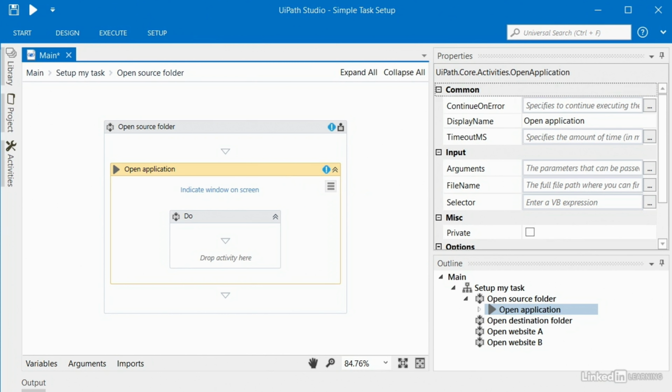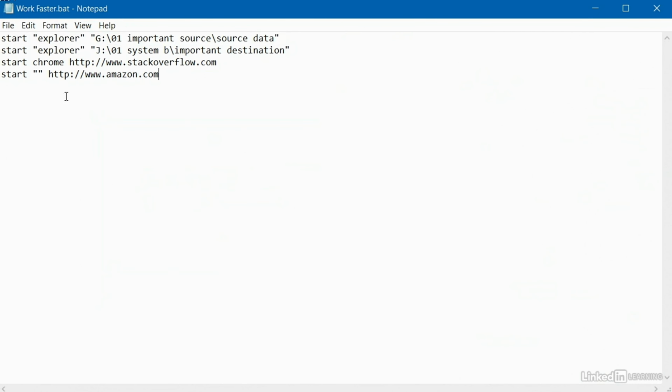Instead of using open application, if we look at our batch file, we're using a command called start. And what are we doing? We're starting an application called Explorer. Another word for application is process. Application and process can be used interchangeably. So in the first two, we're opening the Explorer process. In the second two, we're opening the Chrome process and the default browser process, respectively.